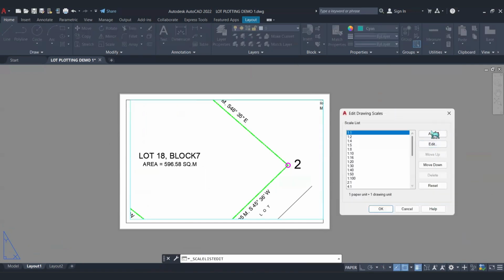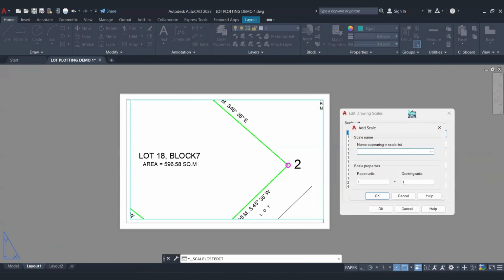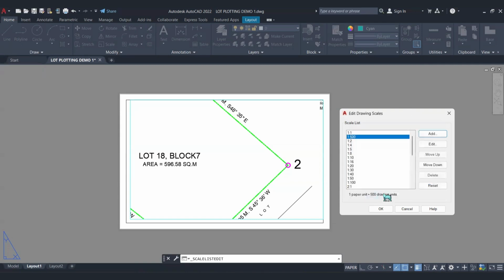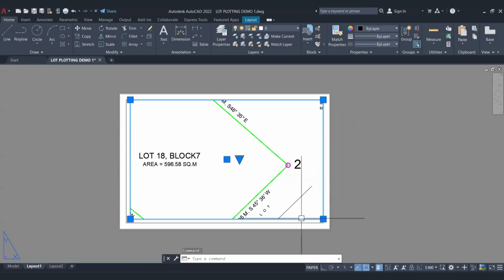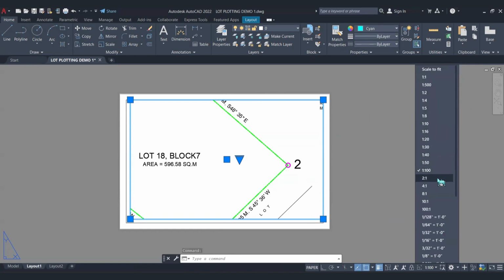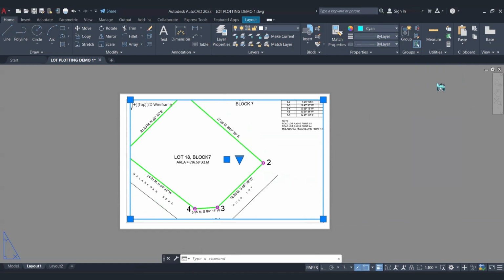Now let's add. I'm not sure if 1:500 would be right. Maybe let's make 1:200, but let's try. Okay, so one paper unit and drawing units is going to be 500. It's really that simple. Let's click on OK and then OK. Let's click on the viewport again. And where is it? Okay, there it is.